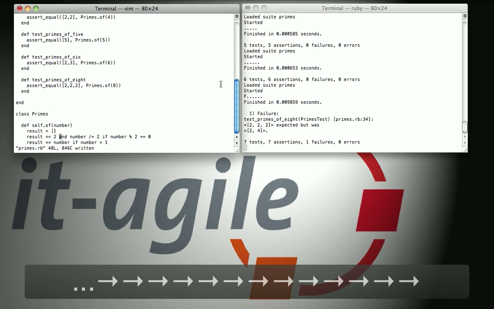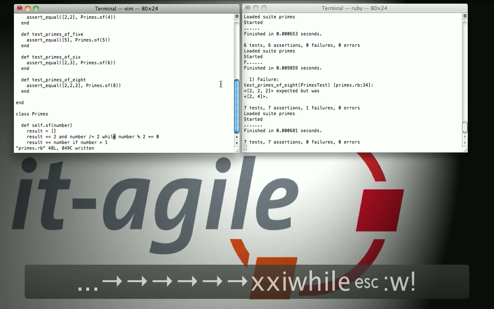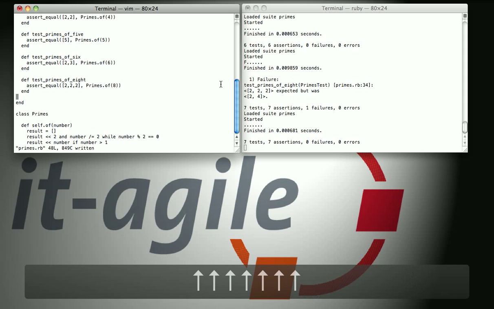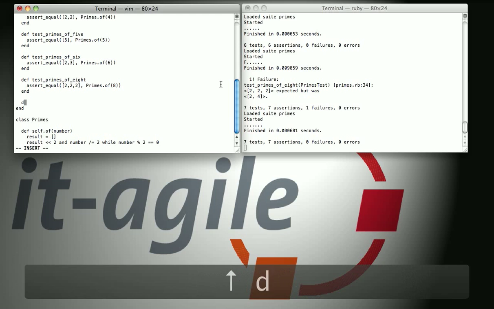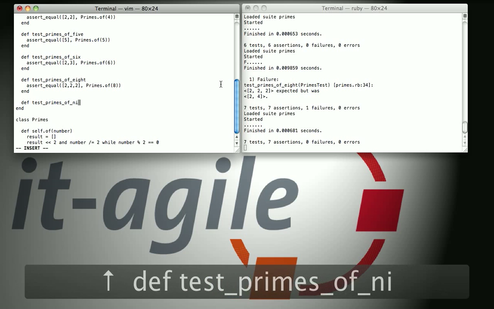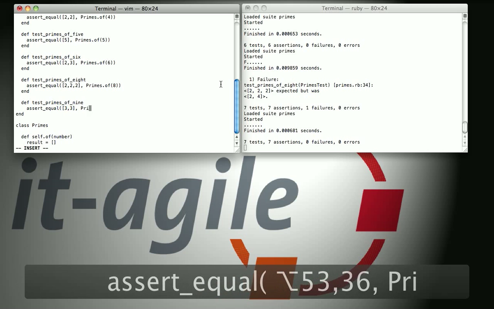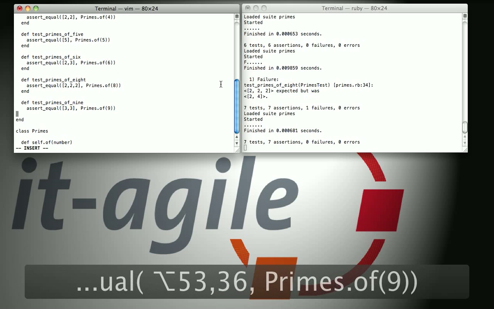Let's take a look at what we do here. Uncle Bob Martin recently called this a transformation. We simply change the if to while, and then we have a passing test again. The next one, which concludes our algorithm basically, is to test primes of 9. Assert equal, we're in Ruby here, 3, 3 and the primes of 9.